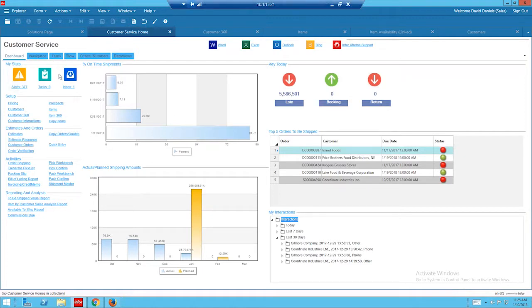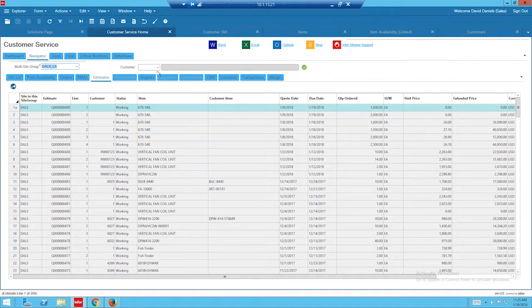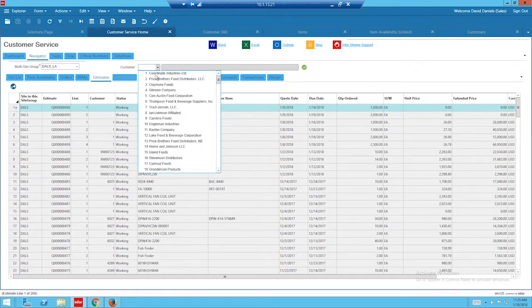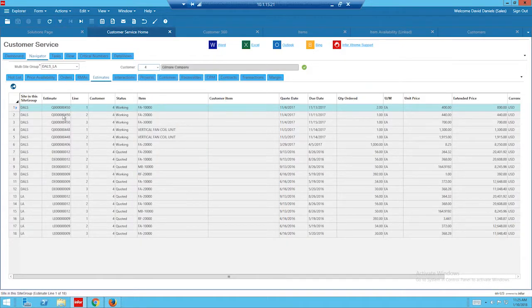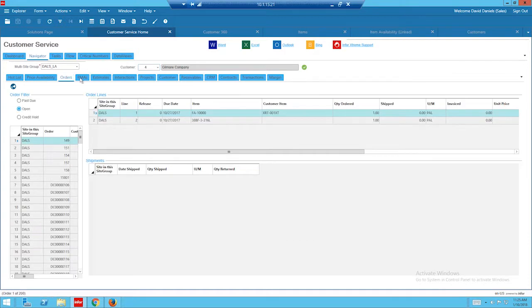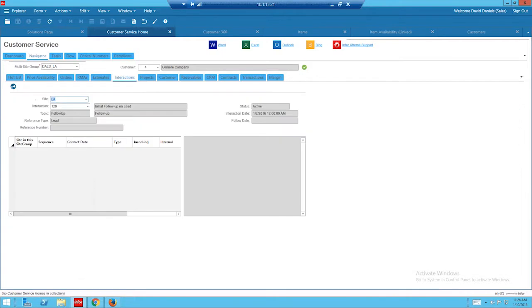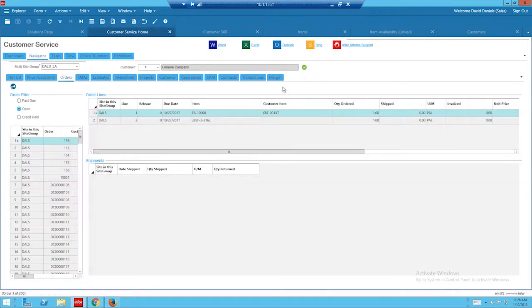A nice feature within the home pages is this tab called Navigator. What this allows me to do is navigate to, say, a specific customer. When I go to, in this case, Gilmore Company, I'm showing estimates right now. You notice it's filtered by Gilmore, but I could go to orders. I could go to any interactions I might have had with Gilmore, or price and availability. So I can toggle back and forth between these different areas, but it's all focused at this point on Gilmore.